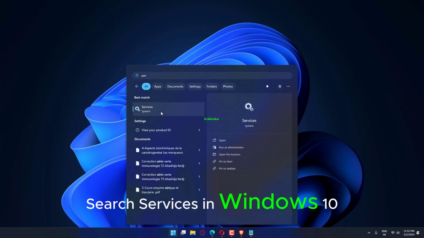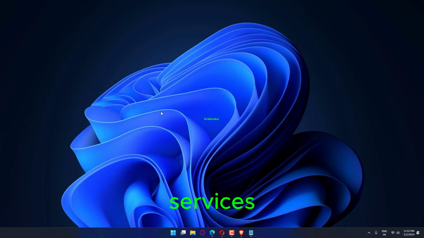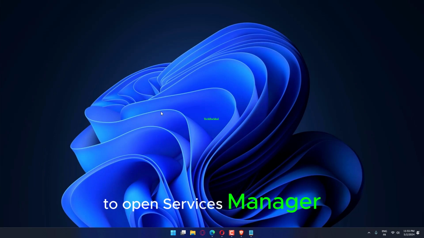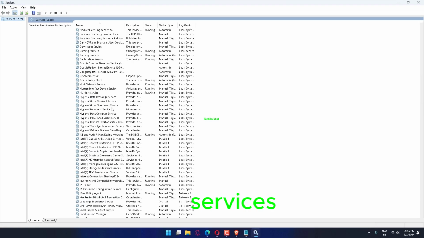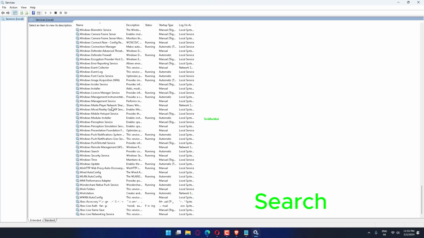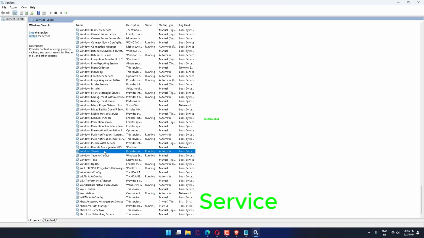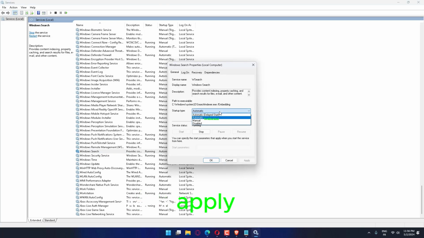Search Services in the Windows 10 search box, and click on Services to open Services Manager. Locate Windows Search in the list of services. Right-click on Windows Search Service and choose Restart. Now, double-click on Windows Search Service. Set Startup Type to Automatic. Click on Apply and OK.